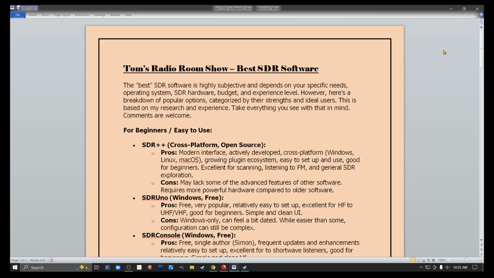This is based on my research, limited, and my experience quite a bit. So take everything you see with that in mind. Comments are welcome. Tell us about what your favorite SDR software is.